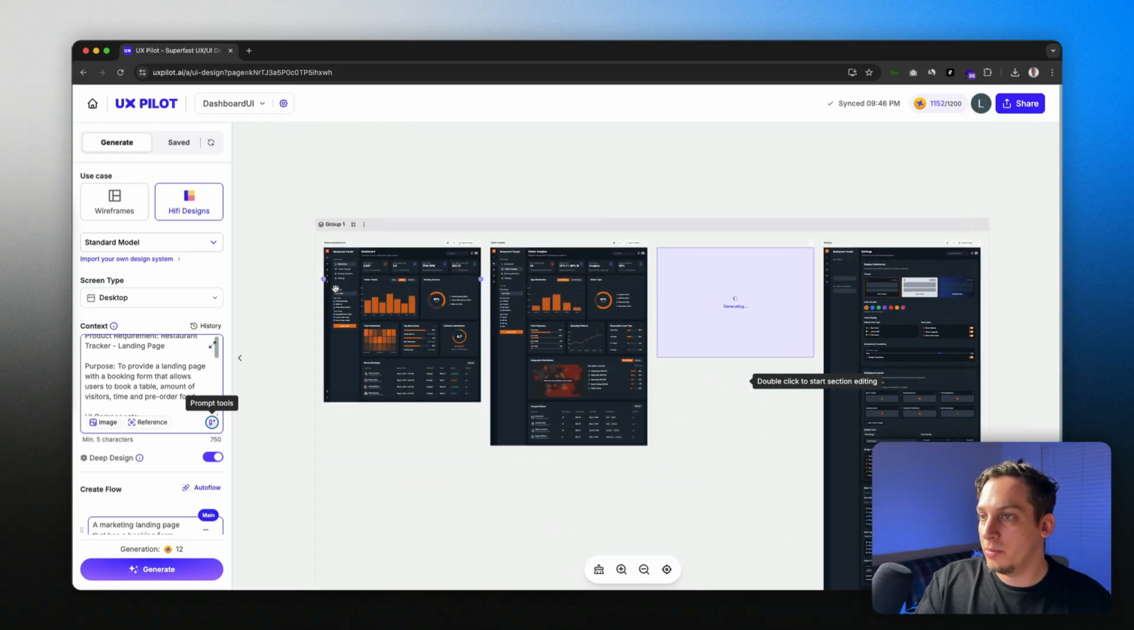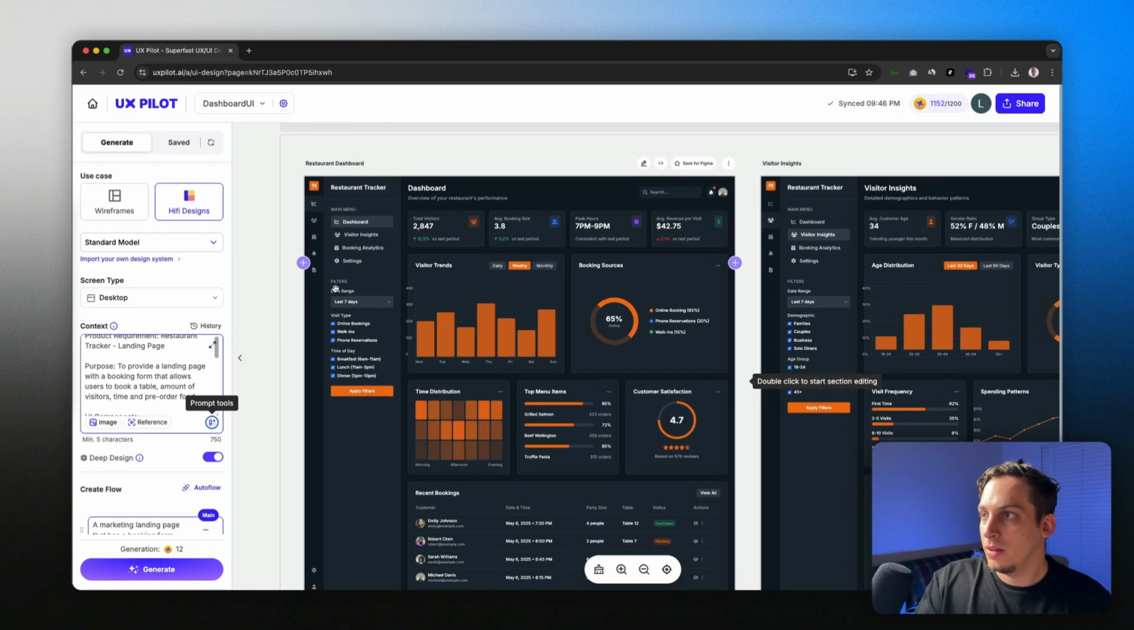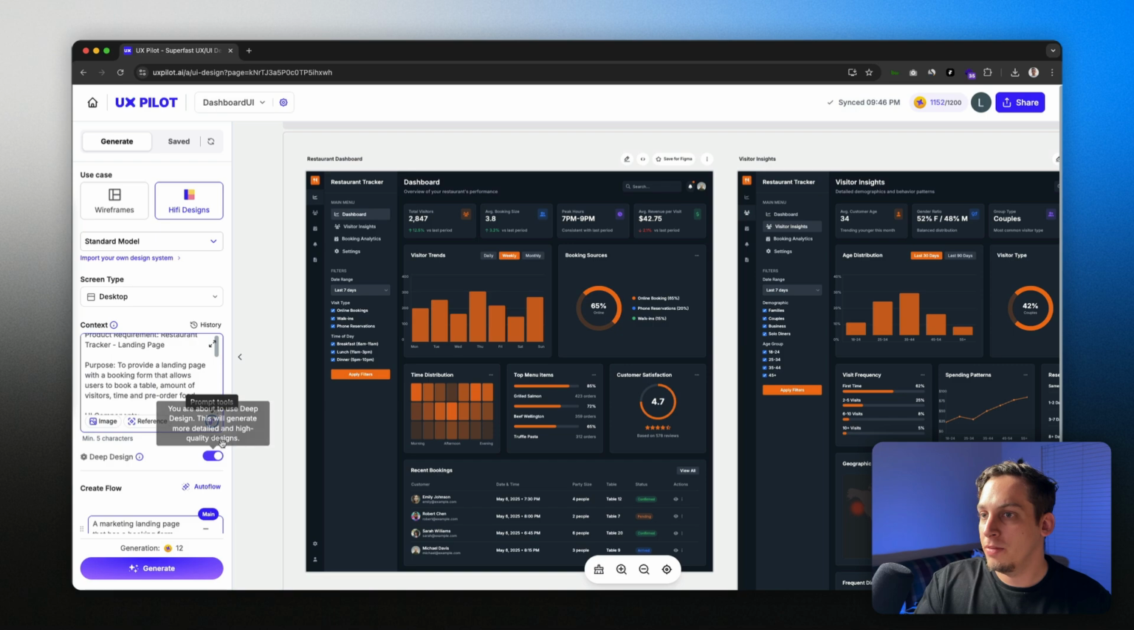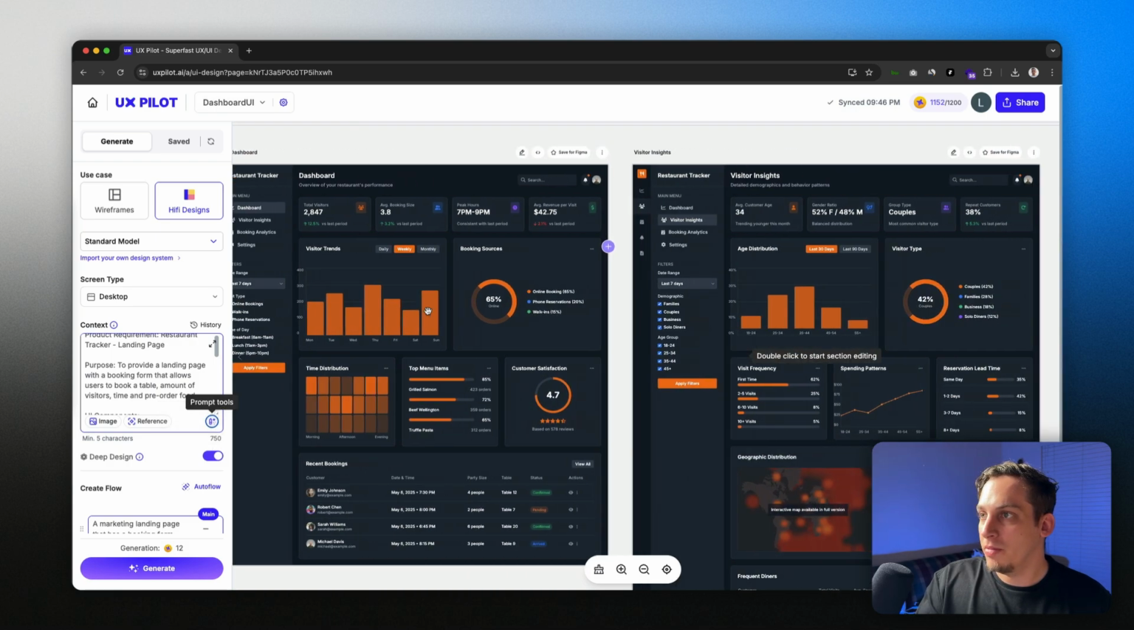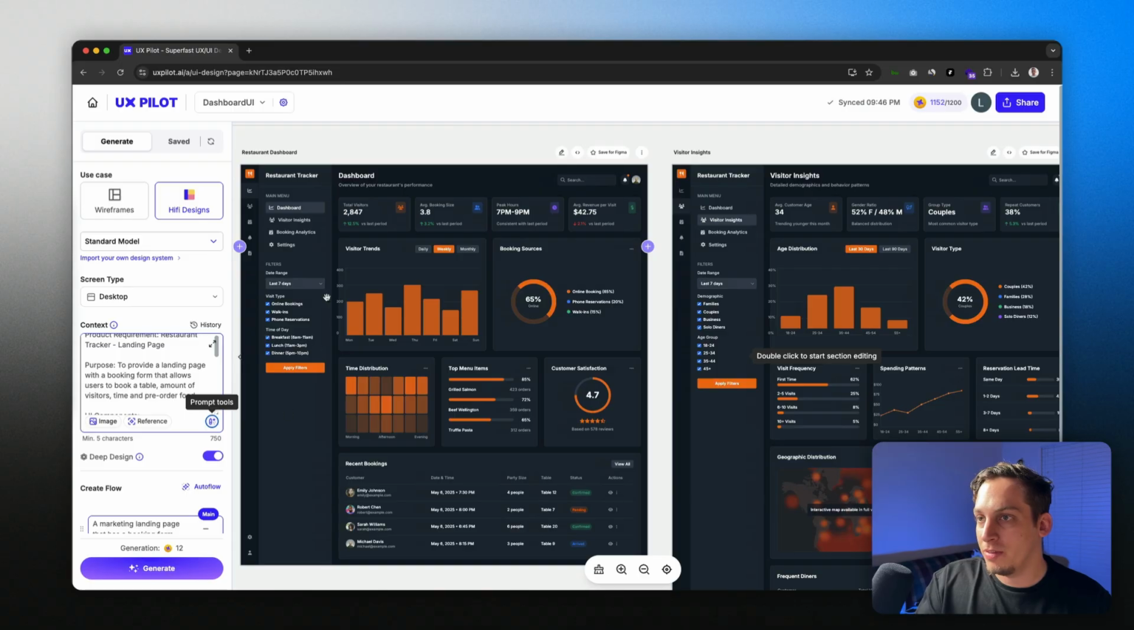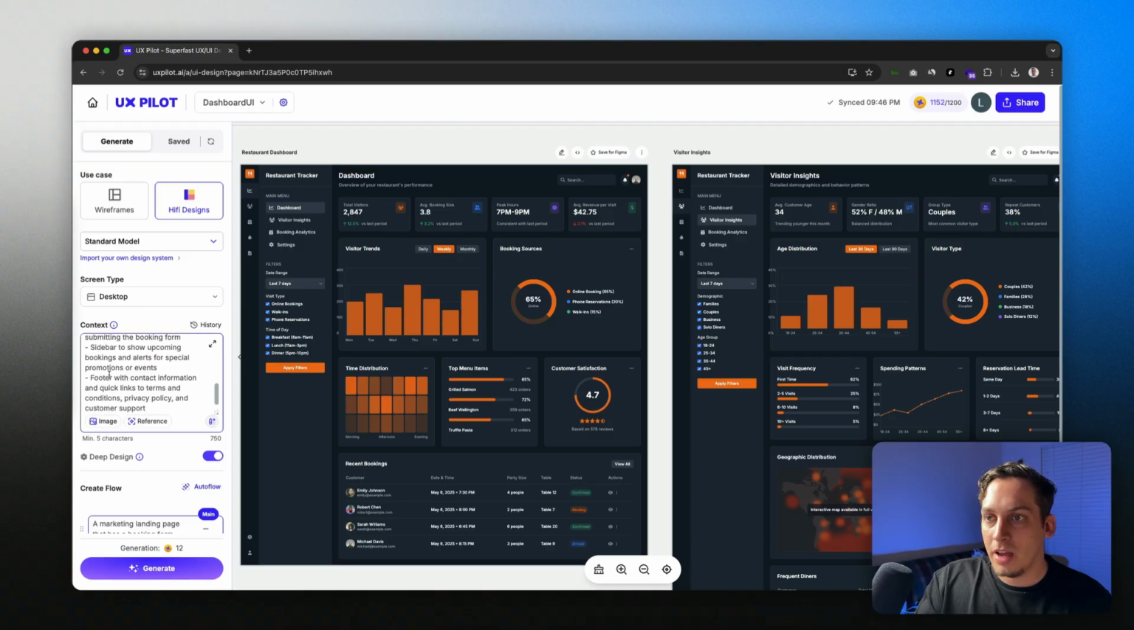I mean, it needs a little bit more time because it has this deep design feature, but you can see that it's getting more and more advanced in terms of the design. We now have this side navigation, but over here we have our UI components, header section, main booking, clear call to action, sidebar to show upcoming. Yeah, this looks great.